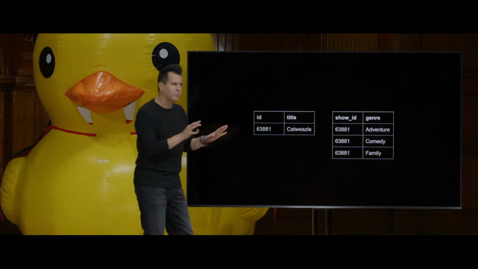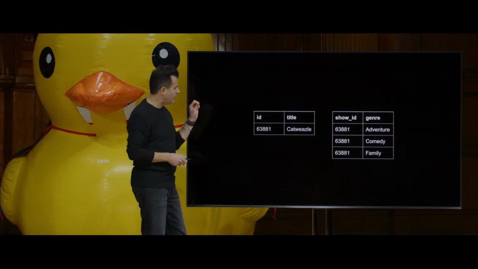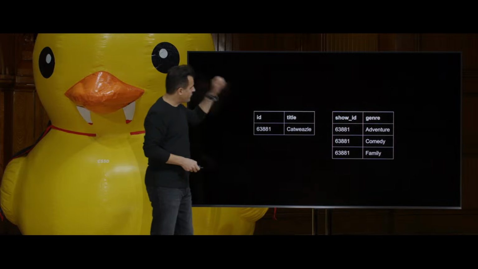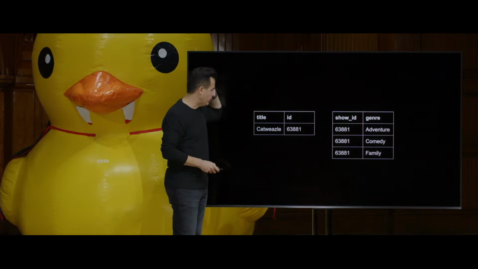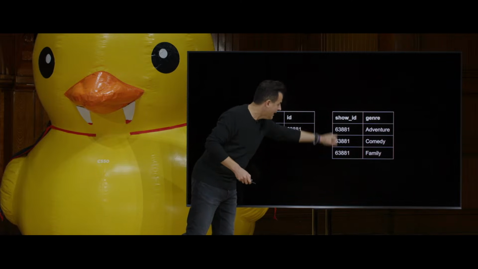And clearly, we could do something like we did before for ratings, where we could line these two up and kind of join them together. Just for the sake of discussion, let me flip these columns around, though that has no technical significance. And now we can clearly see 63881 appears there and here.